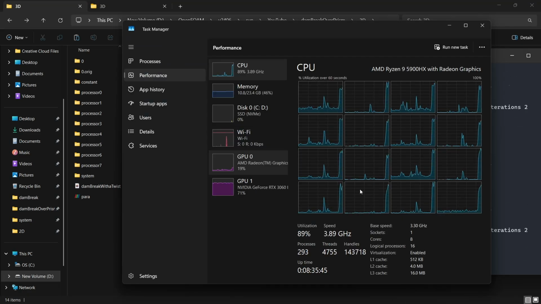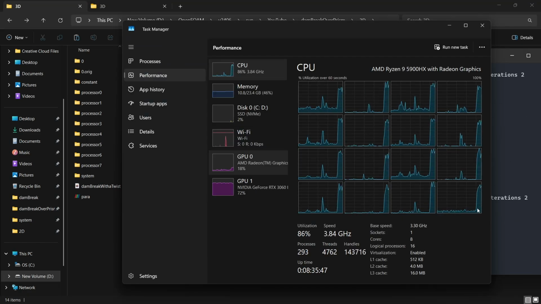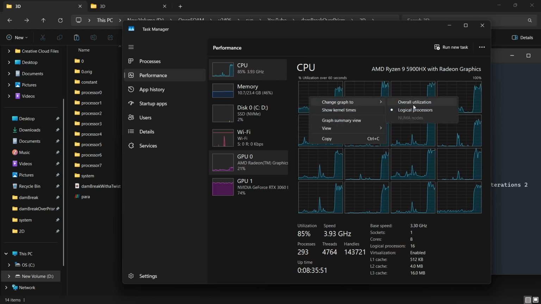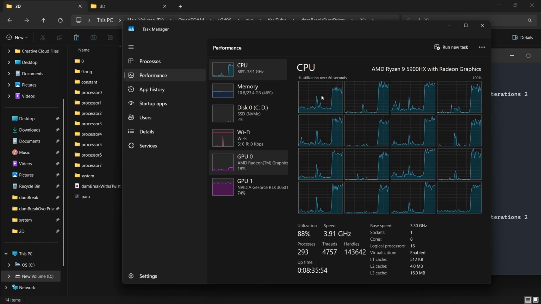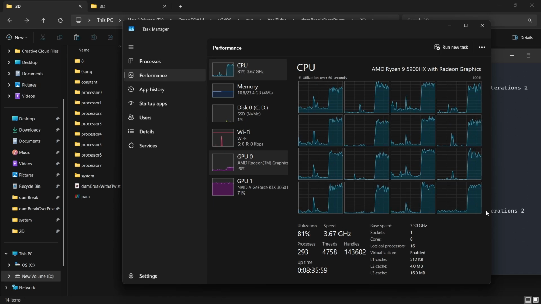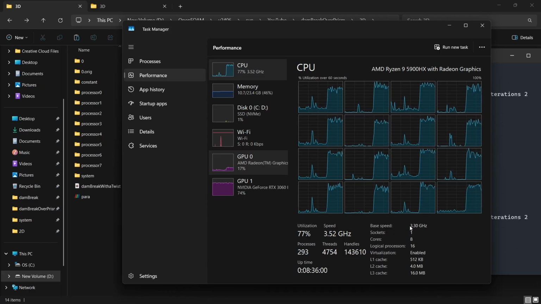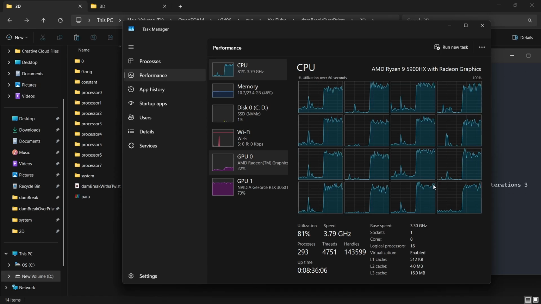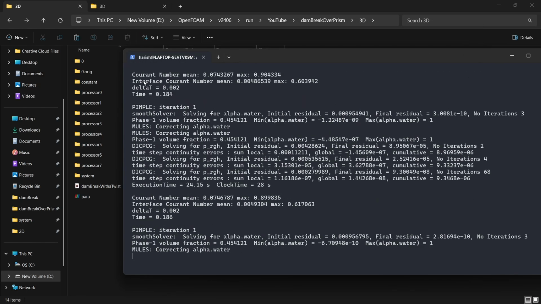So you can see that it's starting to consume all the cores. If you want to see this view, just right click, go to change graph to. By default it will be overall, then you can change it to logical processors. You can see that the case is using all threads, so that's the benefit with OpenFOAM. Even if you just put the cores, it will also use the threads available. So I have 16 threads, it's using everything.